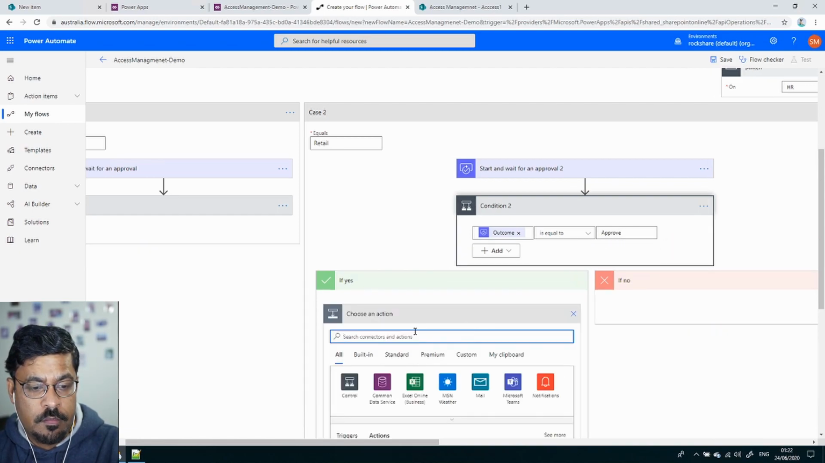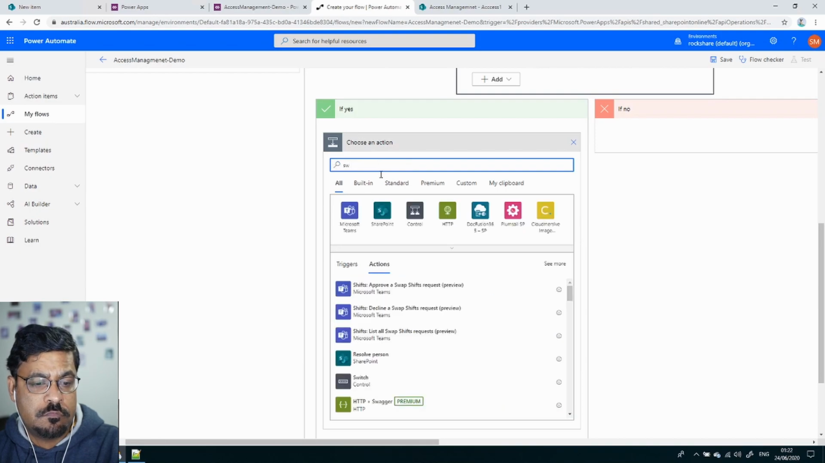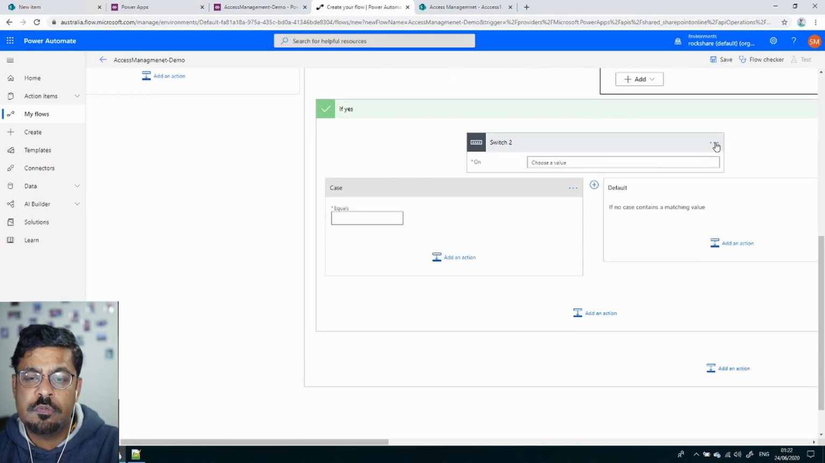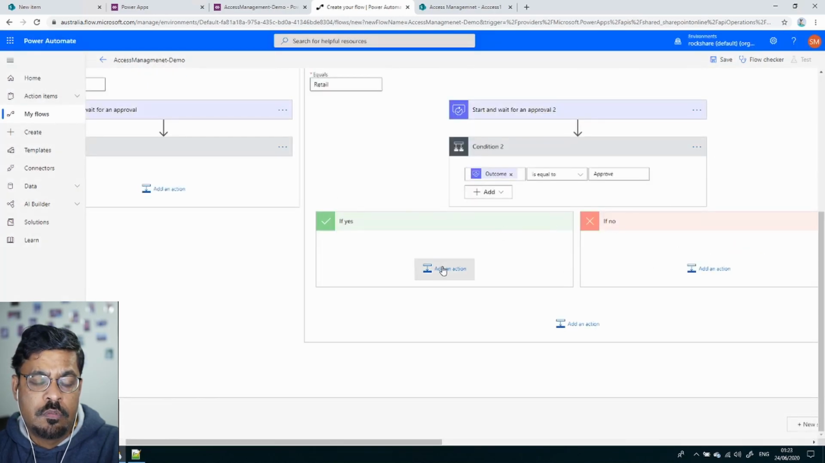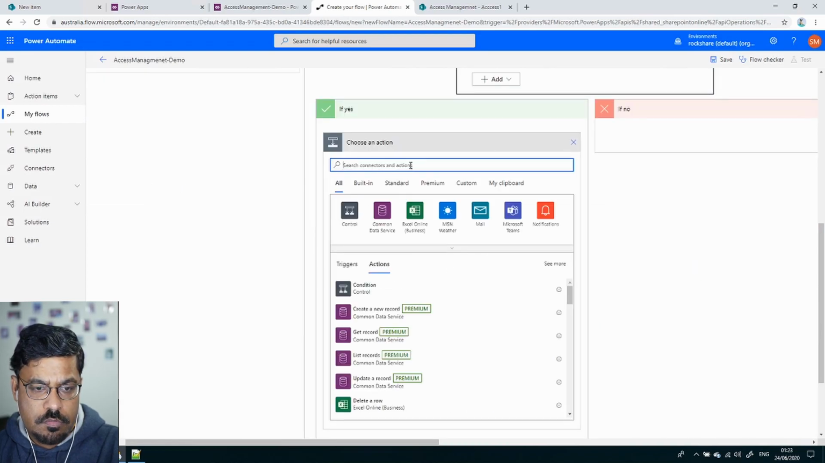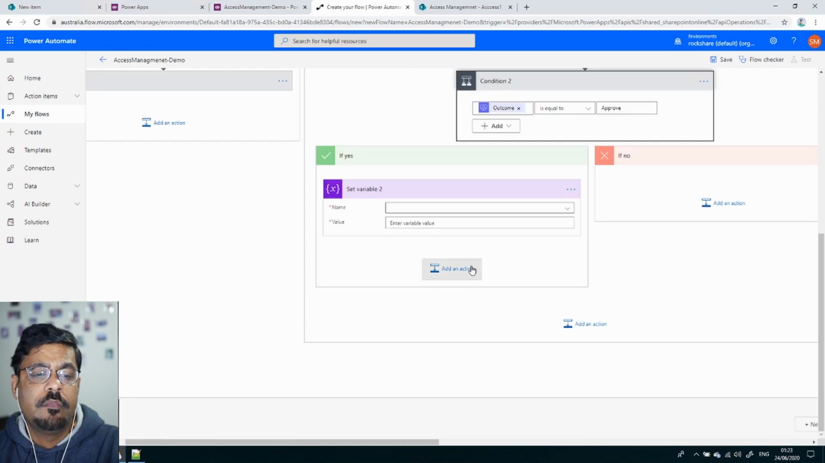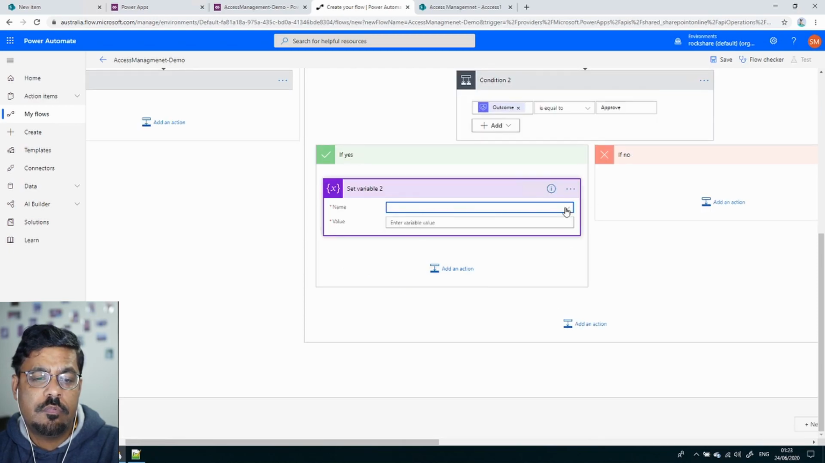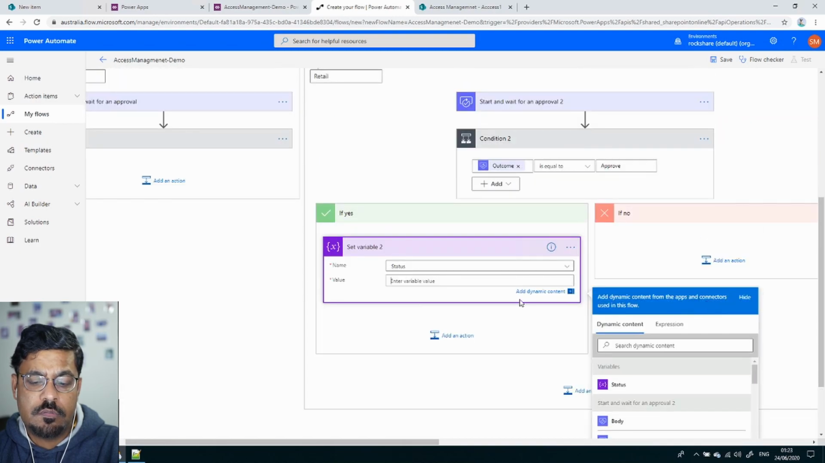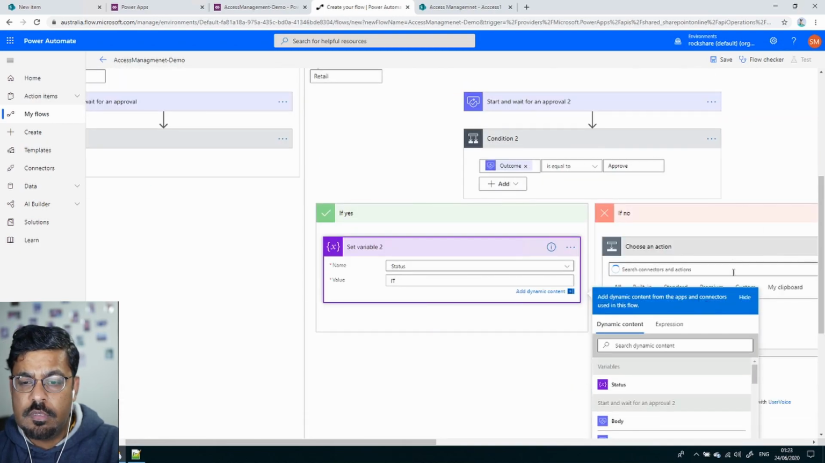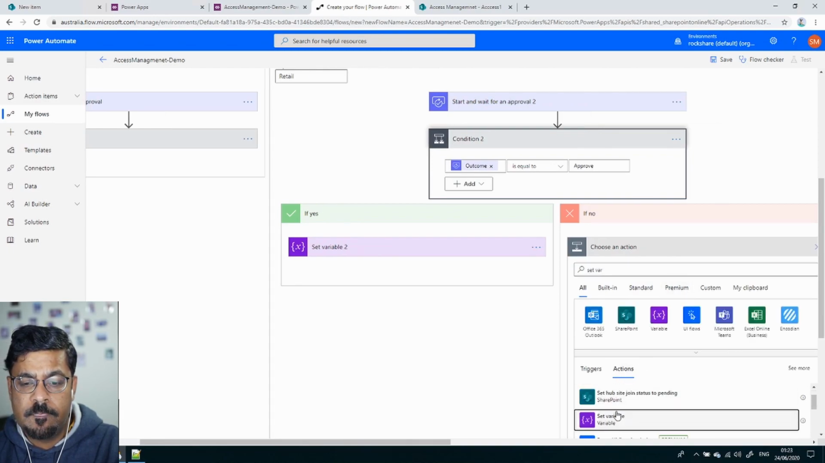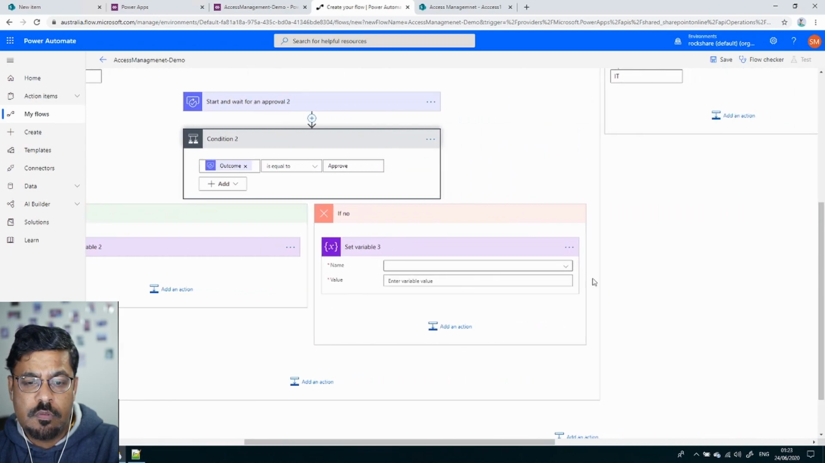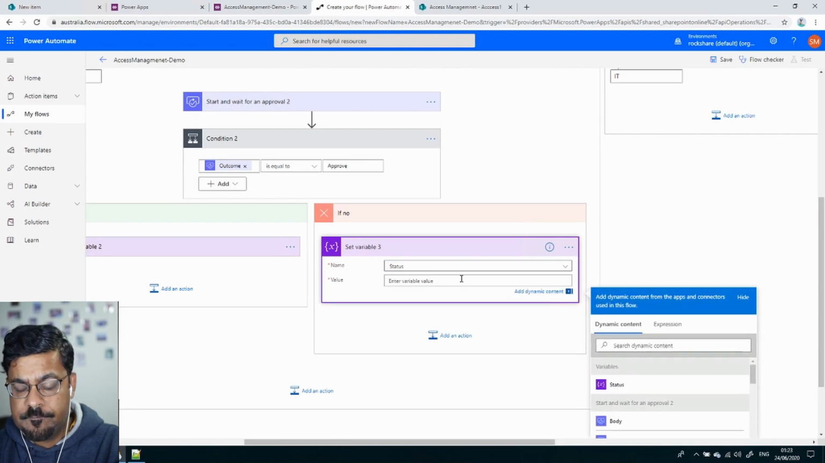then set variable, and then set variable status, and I'll just set status as IT. If no, then I just say set variable as status and make it HR.